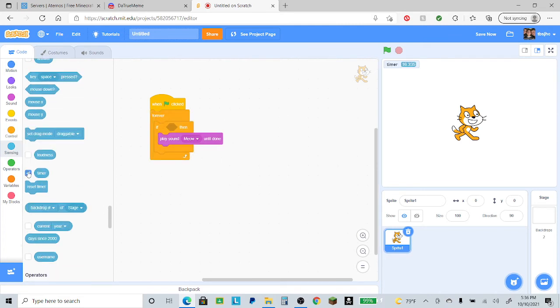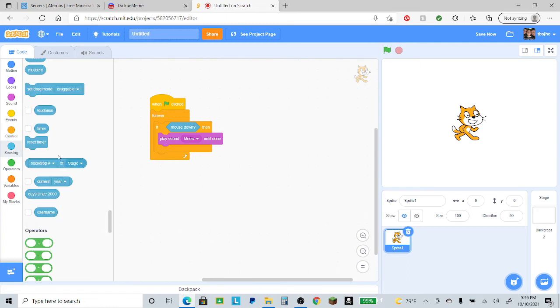Reset timer. So basically, if you press the little boxes next to these, then it'll tell you everything. As you can see, it shows us how loud we are here. I guess I can never get to 0. I guess I'm just living in a loud house. But anyway, timer tells you how long it's been since you've clicked the flag. And if you click reset timer, let's just say if mouse is down, then play sound meow, and then reset timer. And then it'll reset the timer. Not really sure what you'd use it for, but it's still cool. We'll talk about these later.